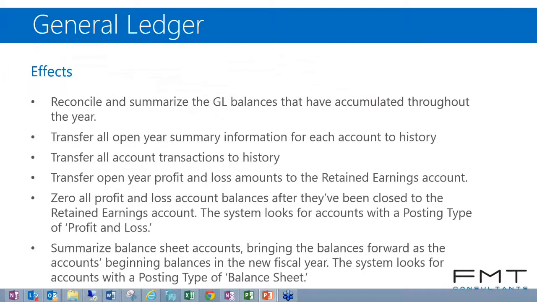The effects of this general ledger year-end close is it reconciles and summarizes the GL balances that have accumulated throughout the year. It transfers all open year summary information for each account to history. It transfers all account transactions to history. So for those of you that use the inquiry windows, there's the current year inquiries and there's the historical year inquiries. It's this process that moves those transactions over to history.